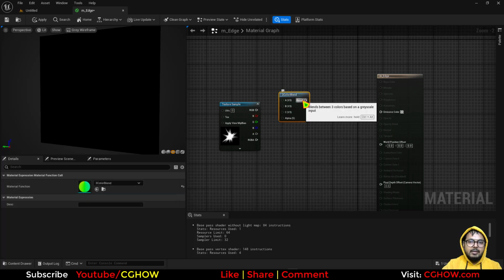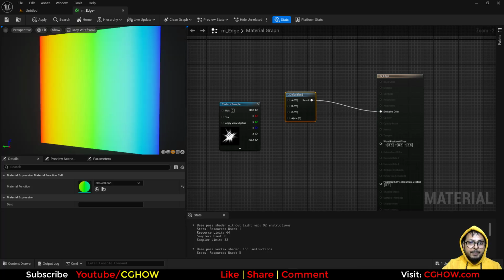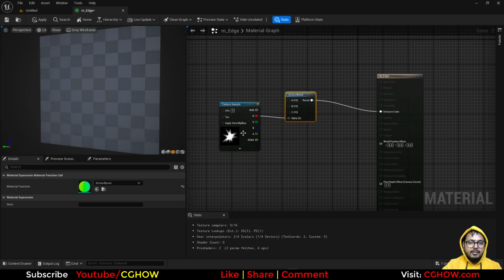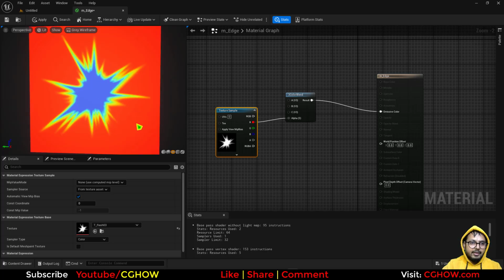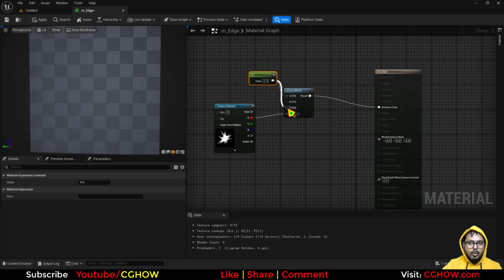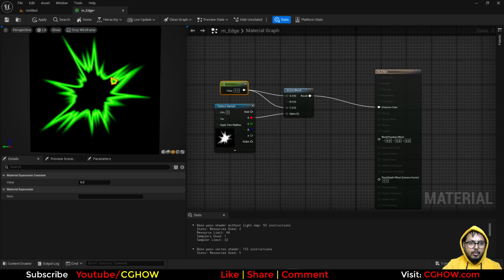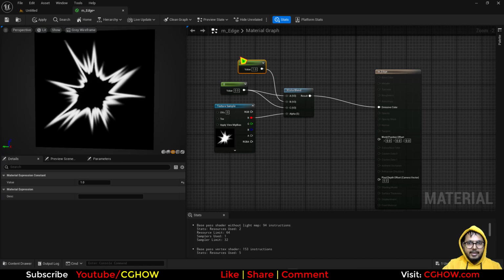This 3-color blend, if you connect this here, gives you RGB depending on black, white, and gray. So if I connect this here, you have that green edge. Basically you have to make the red black and the blue also black. So you get only the green, which you can make white if you add one value here. So this will be white. So this is the second way.